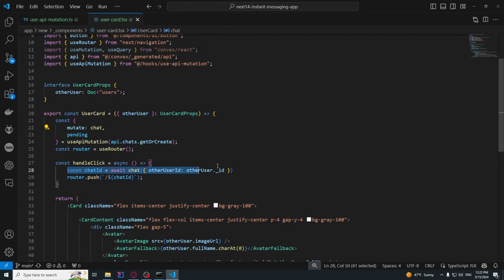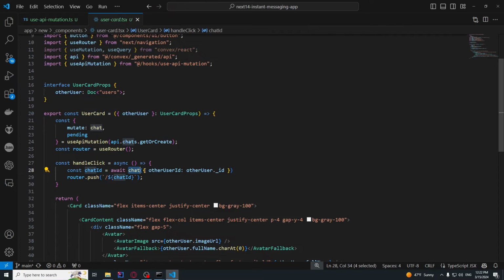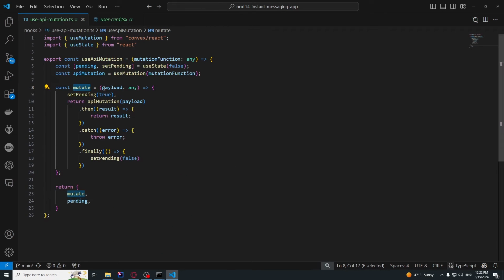So here I say await chat. Here I'm calling this mutate function. This chat is actually calling the mutate function, it is just renamed. And I'm passing in this object. This is the payload. It's an object, user, other user ID. So we call this function and we pass in this payload. I don't know how to do this without any. Again, please tell me if you do know.